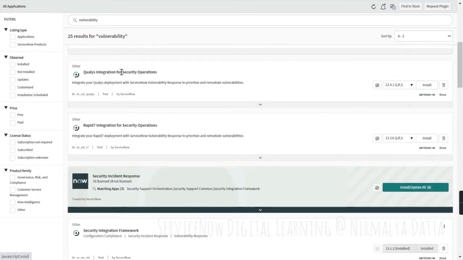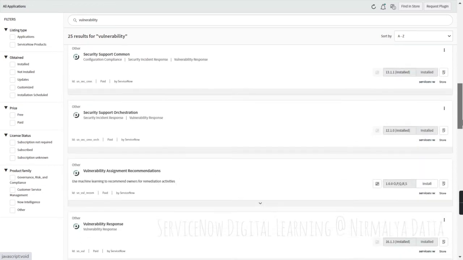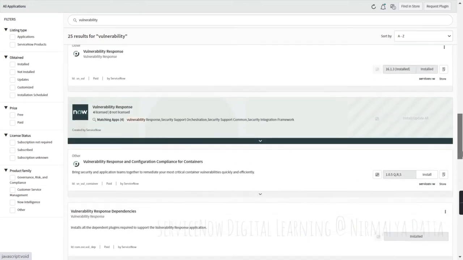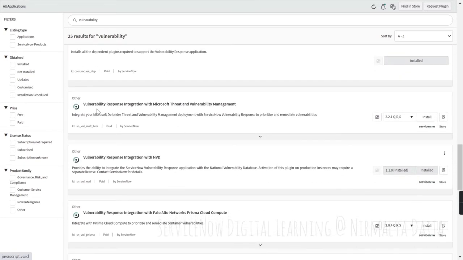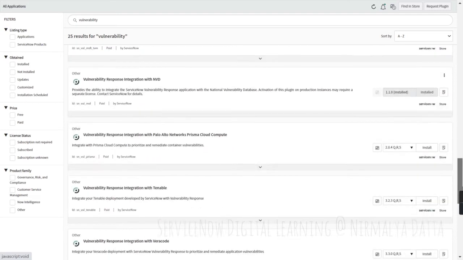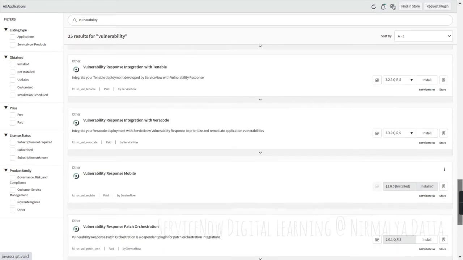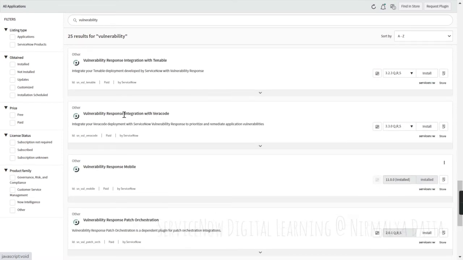Along with that, you have gold standard out-of-the-box integration with Qualys, Rapid7, Tenable SC, NVD and Shodan, and there are more present in the list. You have integration with Microsoft Threat and Vulnerability Management with Palo Alto, Prisma Cloud Compute. With Tenable, as I mentioned, for application vulnerability response, you have out-of-the-box integration with VeraCode.